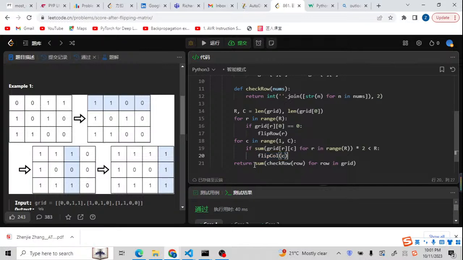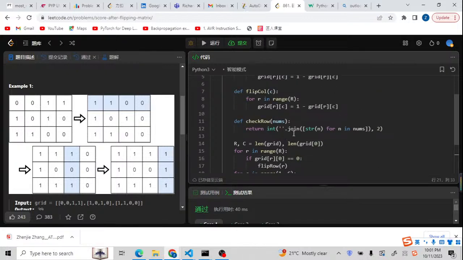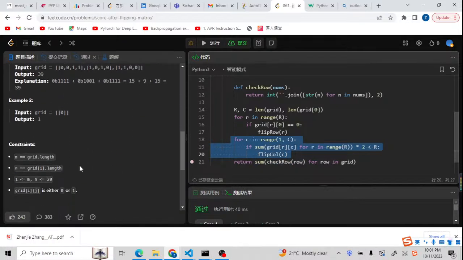Let's check the final result. For the check row, it is just an O(n) operation, and for each row it is another n operation. So this is also n squared, but the maximum will be here. It is n cubed. But for n cubed, 20 cubed is also a very small number. It is just 8,000. So that is why the time complexity is n cubed.